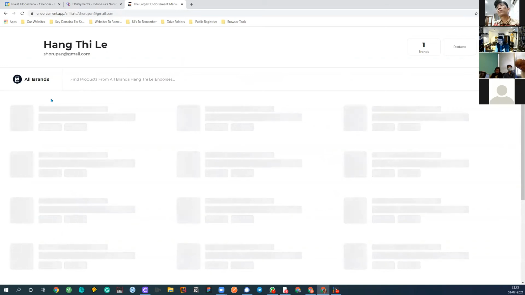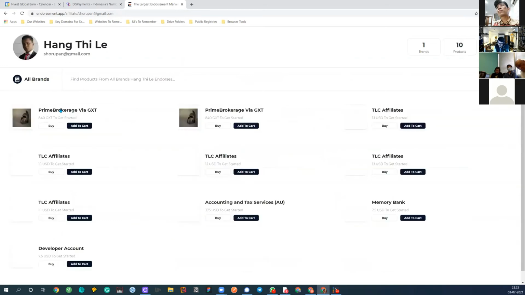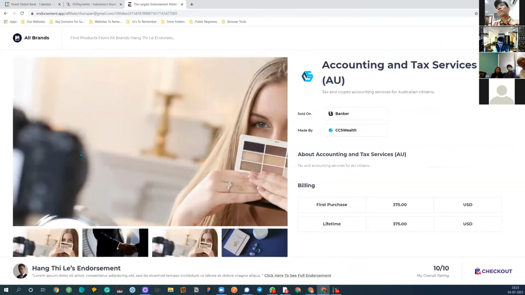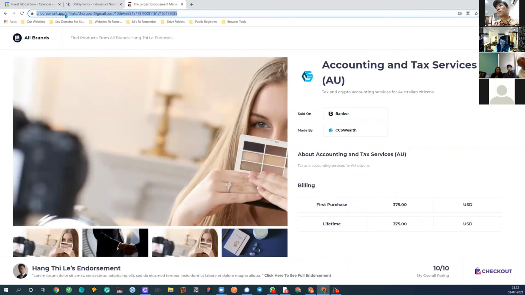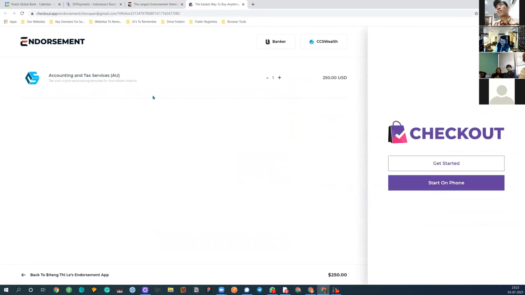Yeah, so this is some page. I'm going to buy this accounting service, whatever. This part doesn't matter, but the checkout is important. This could be dgpstorefront.com, it could be amazon.com, it could be Timbuktu, it doesn't matter. When I click checkout, it takes me to a checkout application, and it says this is what I'm buying, and I say, okay, I want to get started.